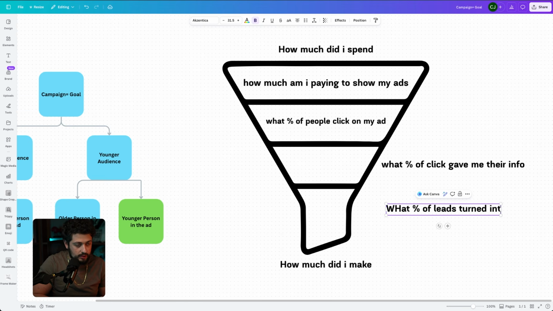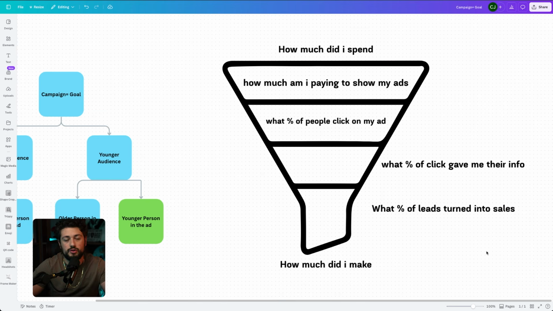And then the last question is what percent of leads turned into sales? And you can dive a little bit deeper into this as well. You can say what percent of leads answered the phone, and then what percent of the people who answered the phone booked a call, and what percent of the people who booked a call showed up, and what percent of the people who showed up actually ended up paying. So that gives you a good outline of what's going on in your account so you can actually make proper decisions.